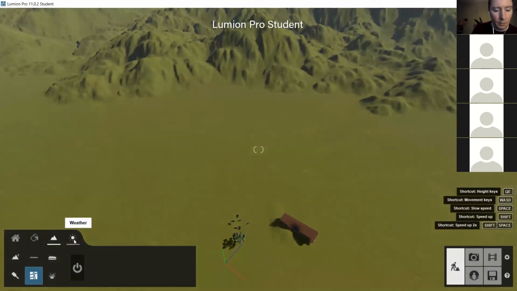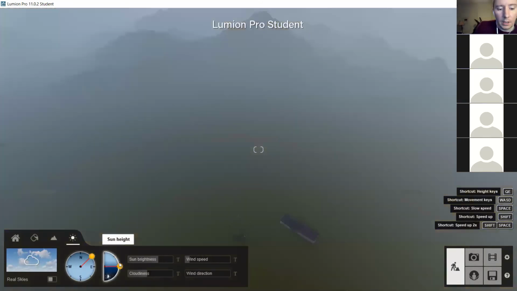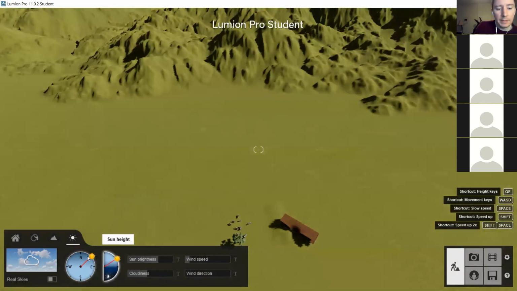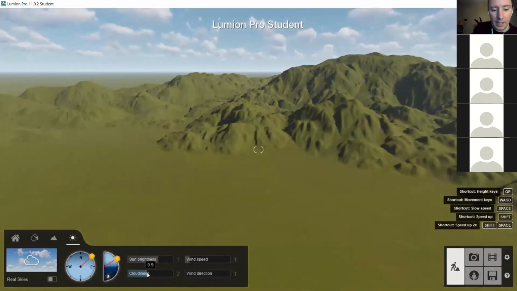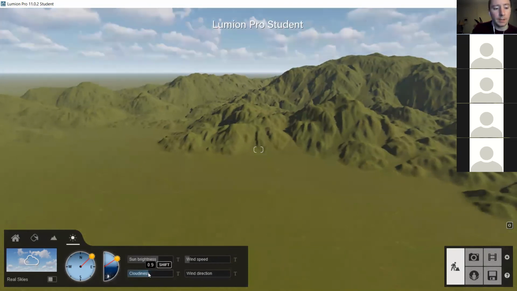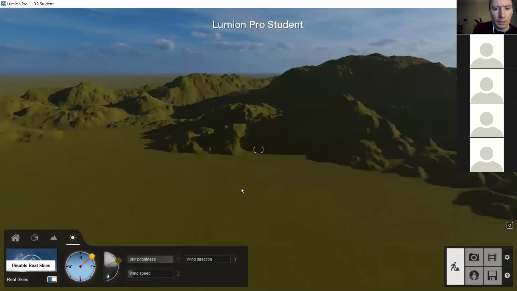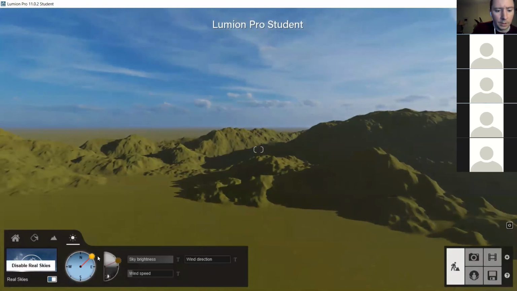Last and not least, there's the weather and the sun. You can change the time of day. You can move the sun around. You can even add wind speed and stuff that affects how cloudy the sky is and how fast they move. Some of that stuff's related to video type things. I believe you can turn on real skies, which gives you a little bit more realistic sky. But those are your basic tools up there.